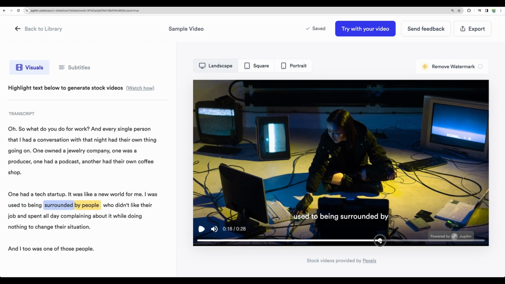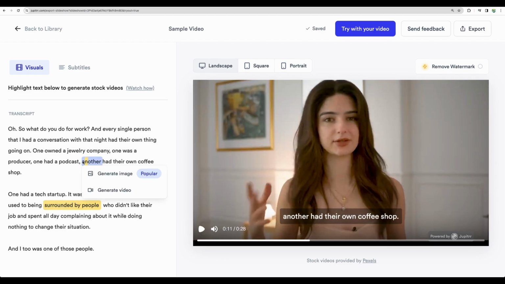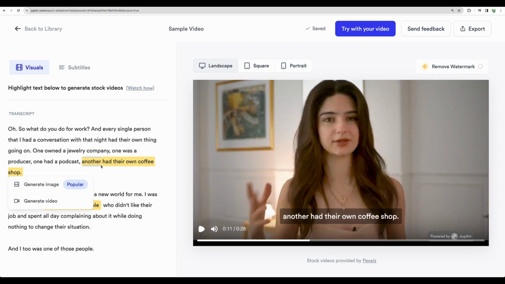So the image was suggested, this one, though it could be nice if it was a bit longer. But anyway, it is great that you can ask to generate an image. Let's try this one.